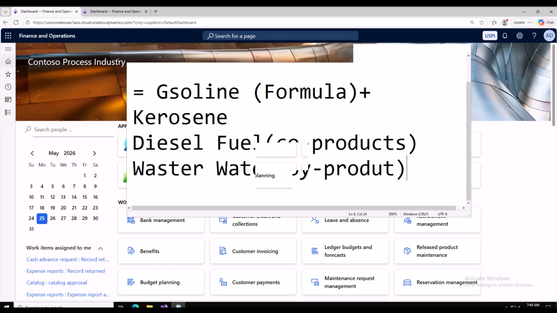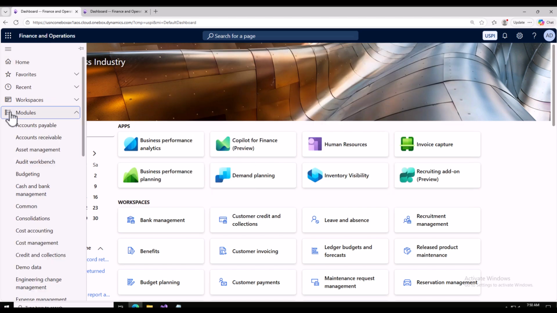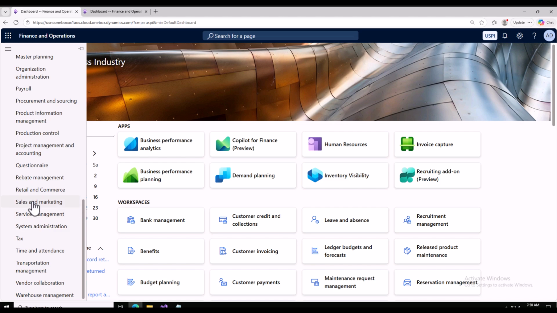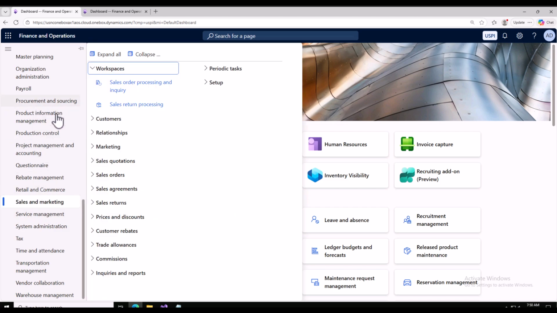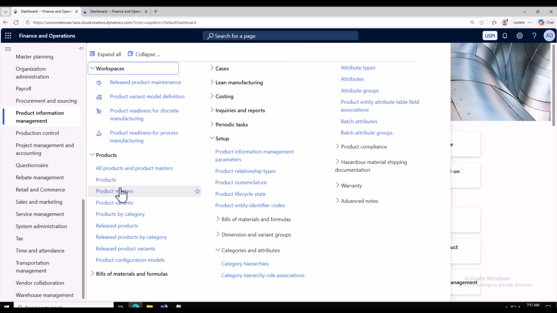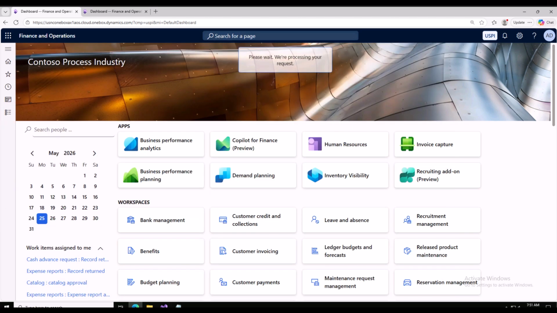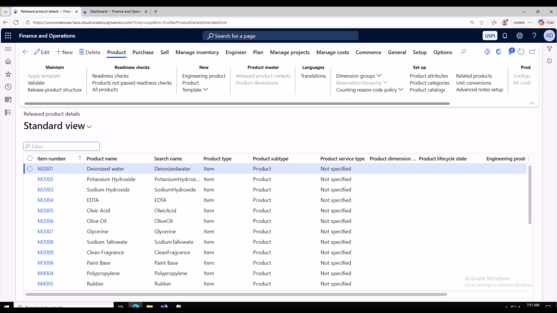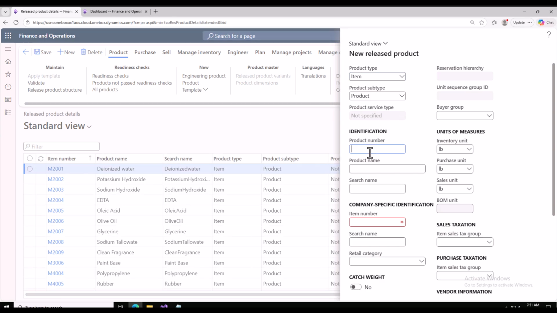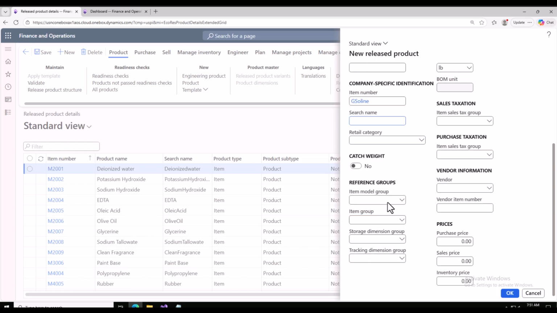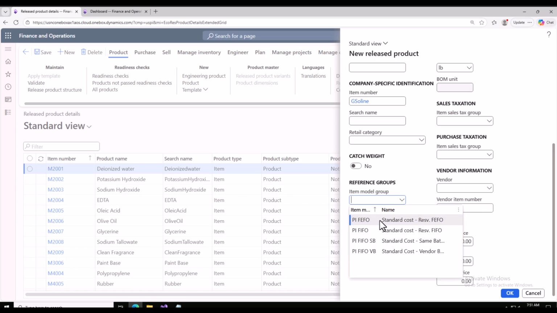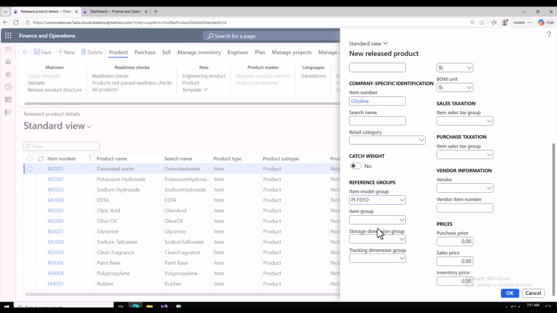I'll go to released products first. Device is my product. So I'll go to released products and I will create my first product, that is my gasoline. I'll give a name. The things will auto populate here. Here I can select my item model group, so I'm going to select this one, FIFO. Then my item group, I'll select this as cleaner.